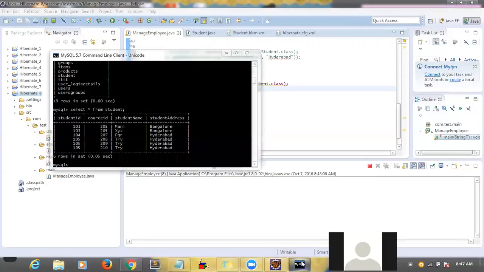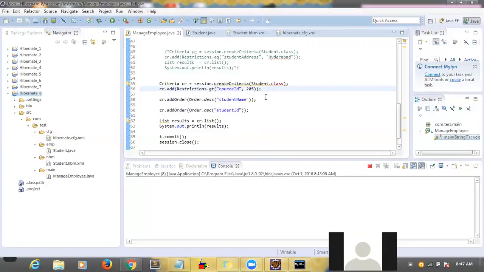So greater than 205 means you will get 7, 8, 9, 10. These three you will get for this condition. Got it. For this condition you will get those three courses, and that's all. This is the one main condition. And what is the second condition?